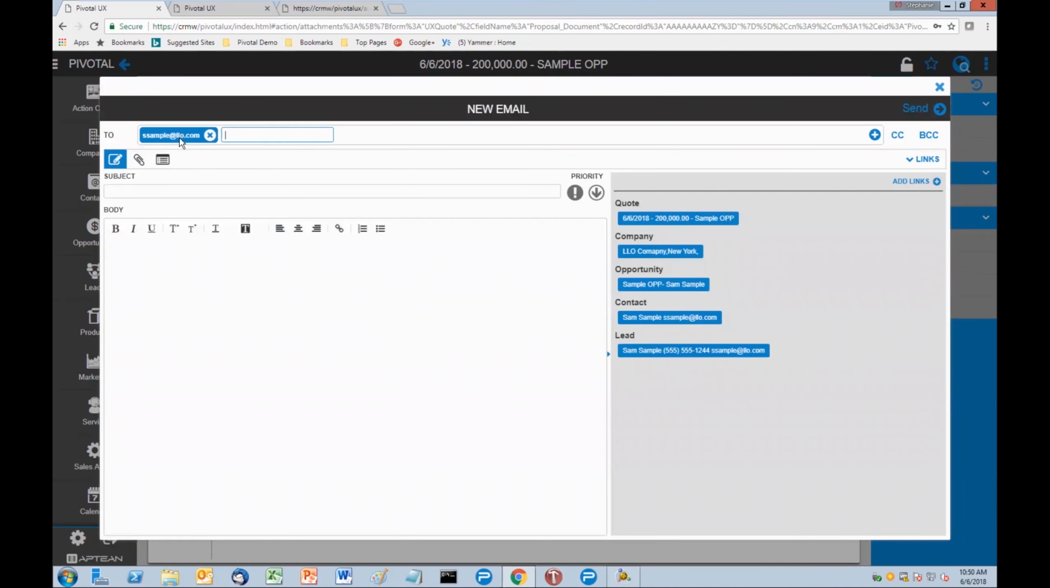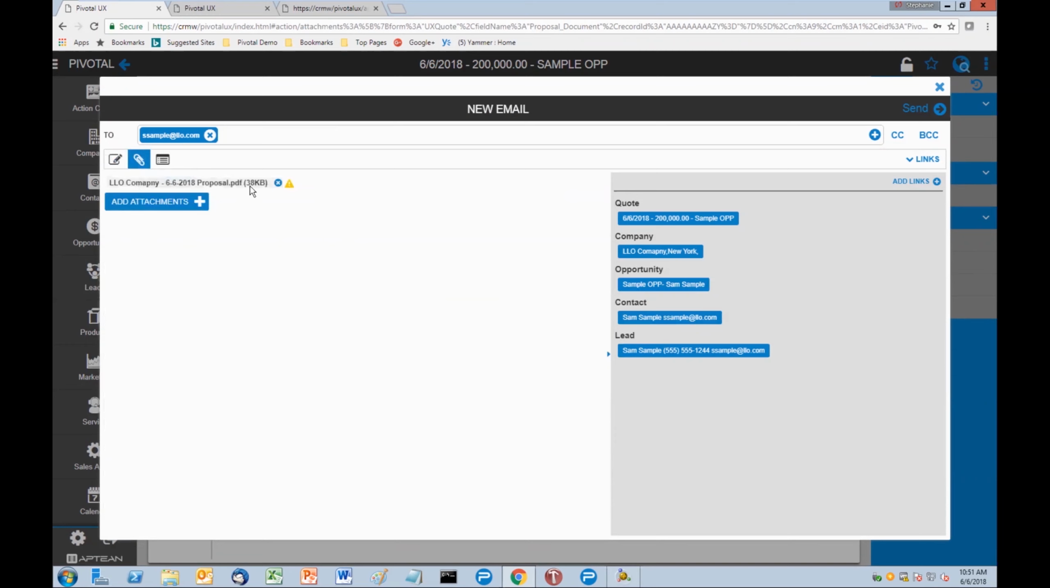It copied over the correct email address and created linkages back to the quote, the company, the opportunity, the contact, and the lead. So we're tracking it through all of these various entities inside of Pivotal, and it did that all automatically for me. And it also attached a copy of the PDF document as well. I can view that by just double clicking on it, and it would show the PDF file for us.